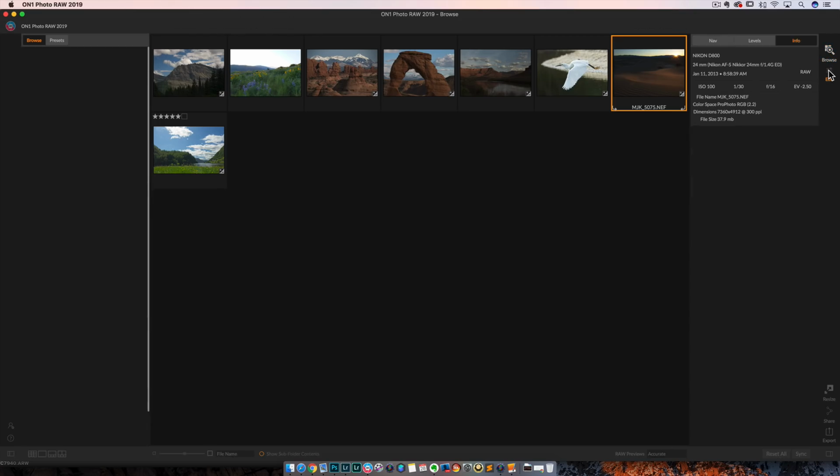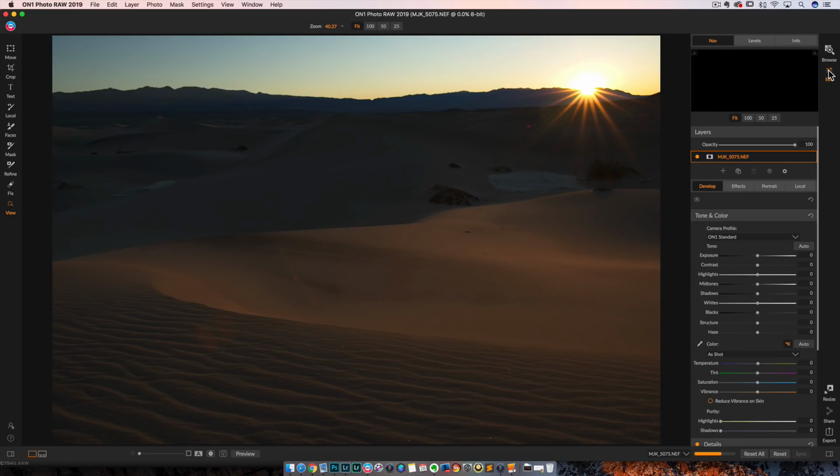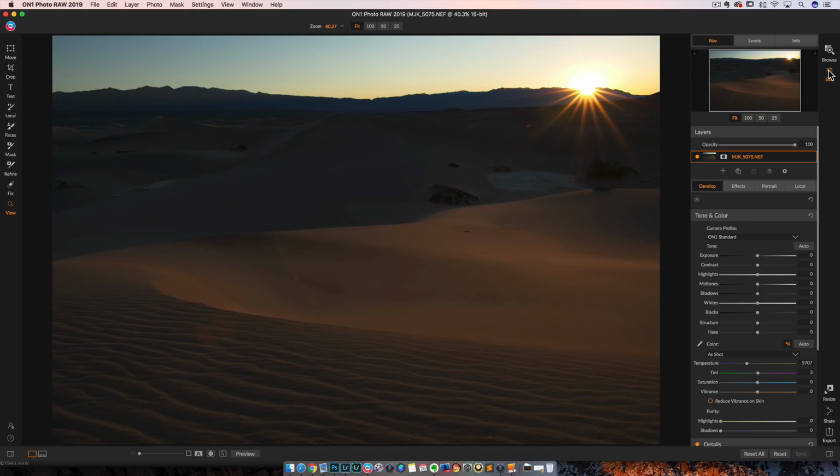I'm going to jump over into edit. And the first thing is the sun should not be a hole in the sky. What I mean by that is I think it's fun to shoot into the sun. I love to shoot into the sun, especially if you get it at the edge of a mountain or a tree or a rock or something.